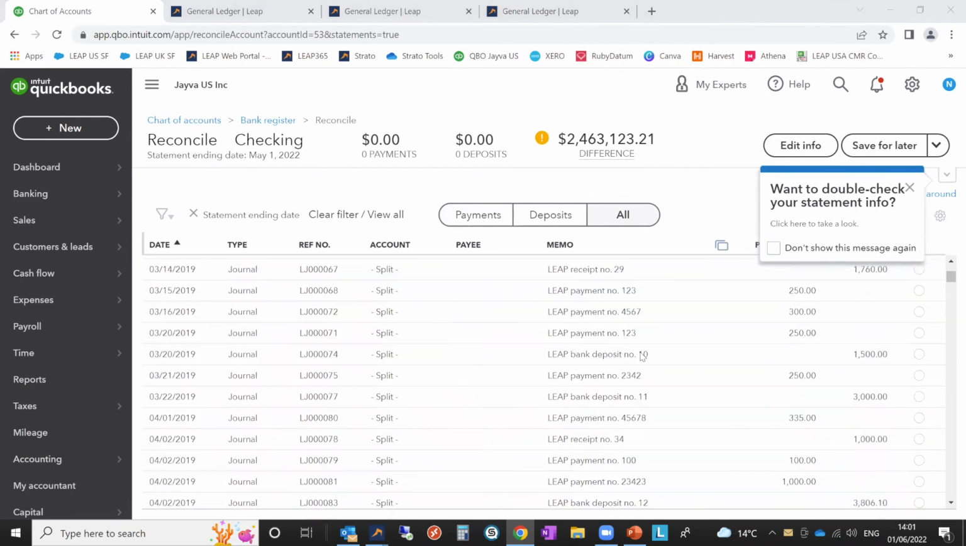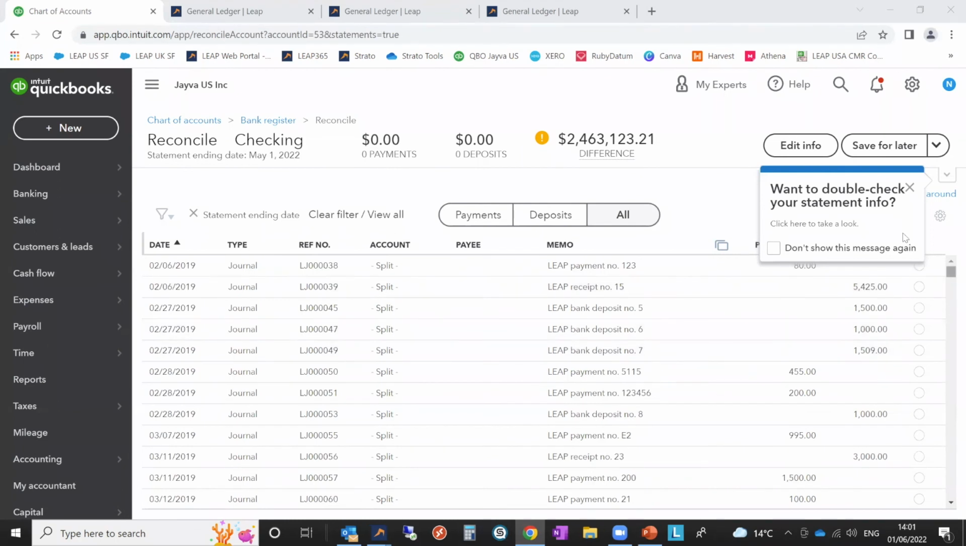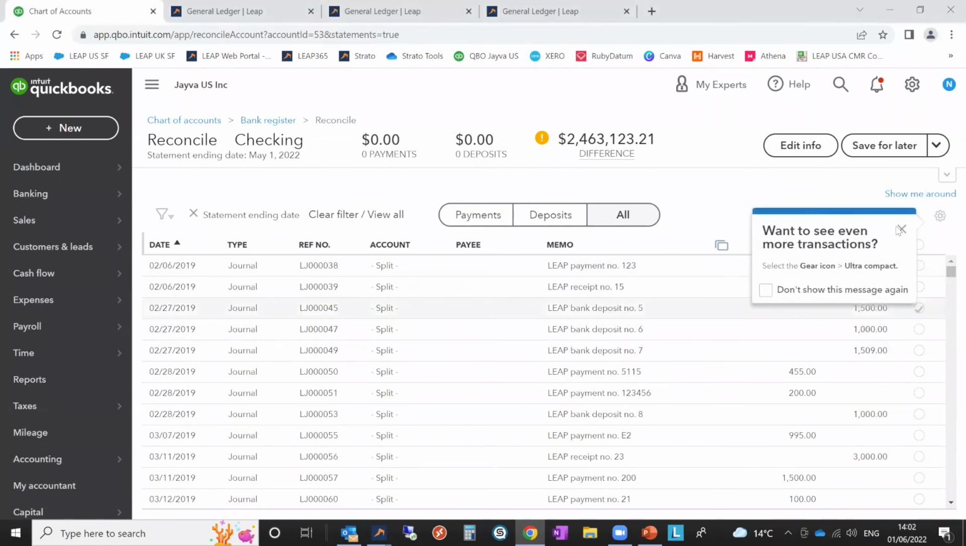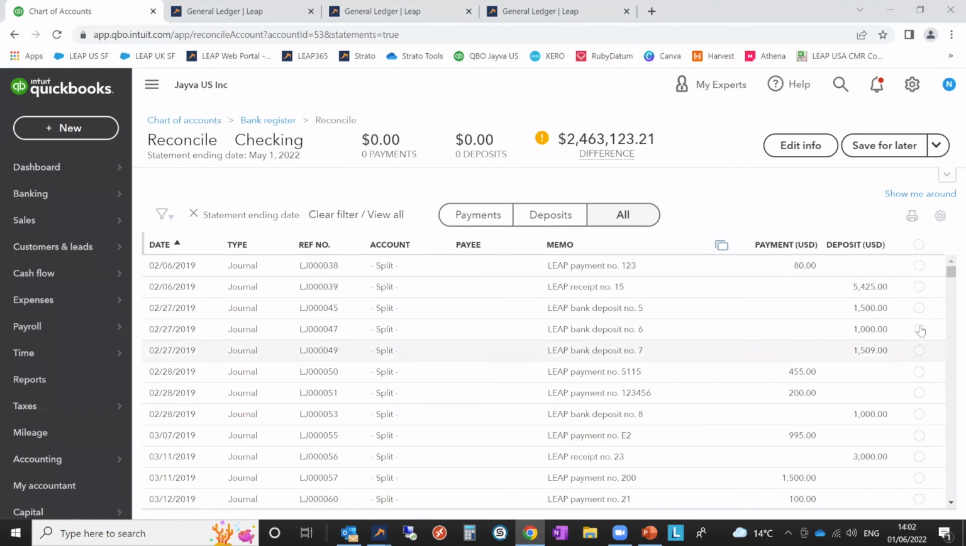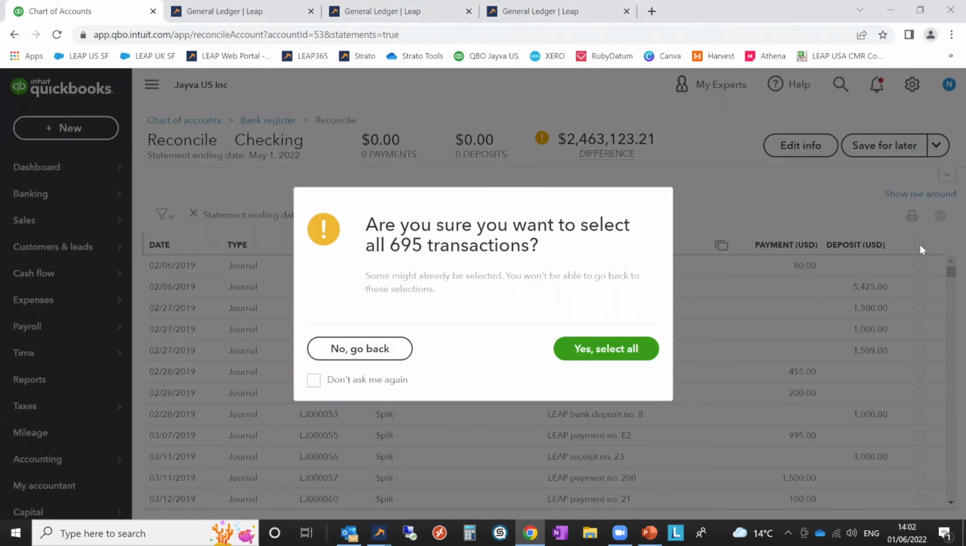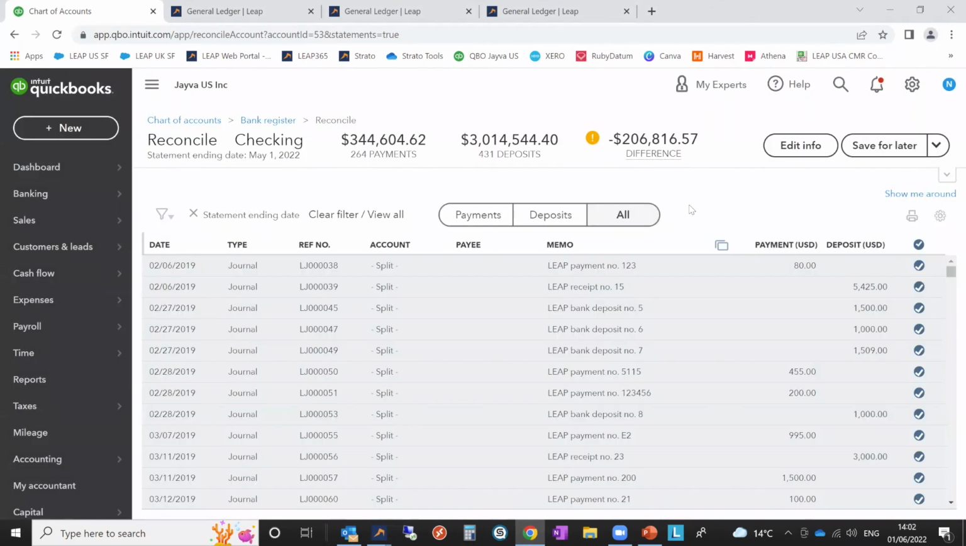Now, it's really, really easy for me to just match them all. If I know they've all happened, I can simply come in here and just do select all. And there's 695 transactions here, so that's a big lot of data. Now, in doing so, if all of the things that you've posted do not reconcile to the movement on the bank, you're going to be presented with a difference.